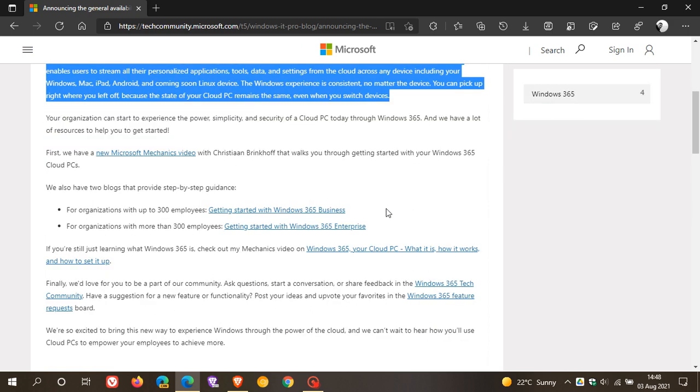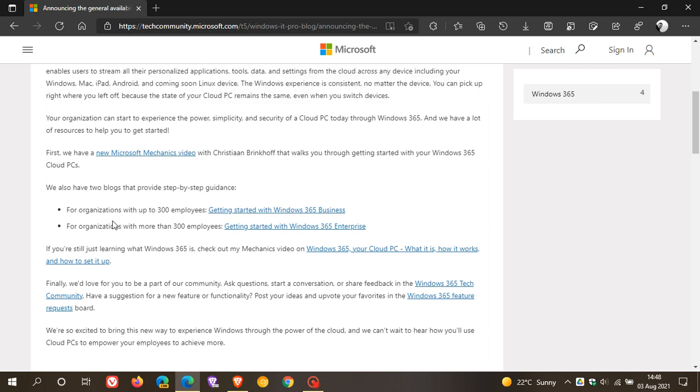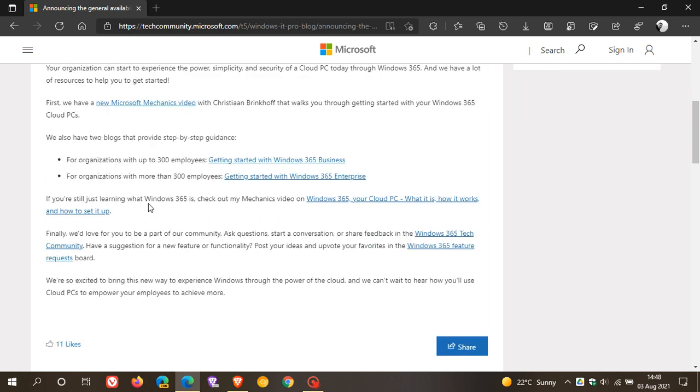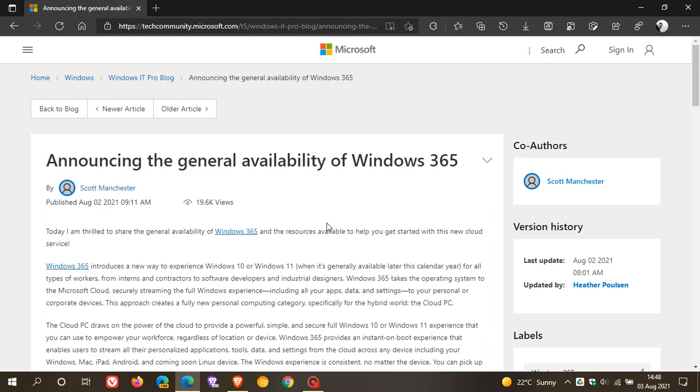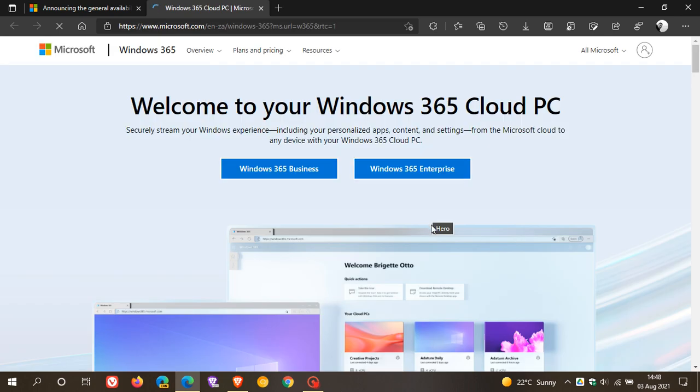And then you get two versions. For organizations with up to 300 employees, that's Windows 365 Business, and for organizations with more than 300 employees, that's Windows 365 Enterprise. And then if we just click on the Windows 365 link, welcome to your Windows 365 Cloud PC. This is obviously where you can sign up if you're interested, and you get Business and Enterprise.